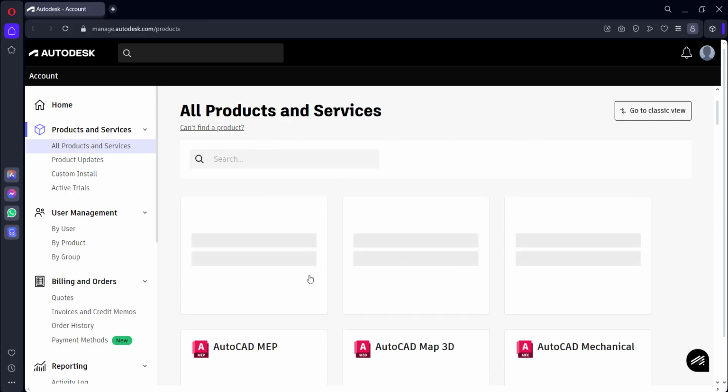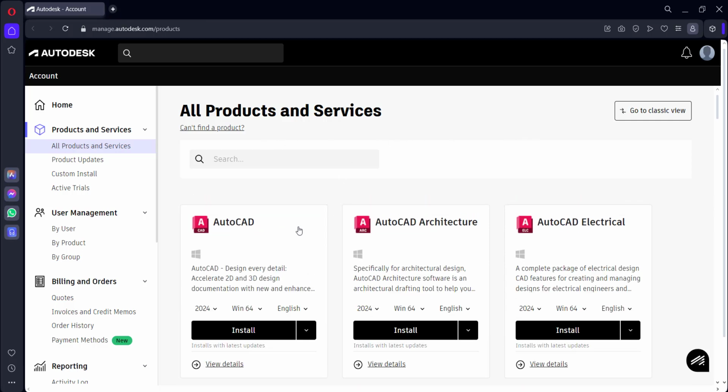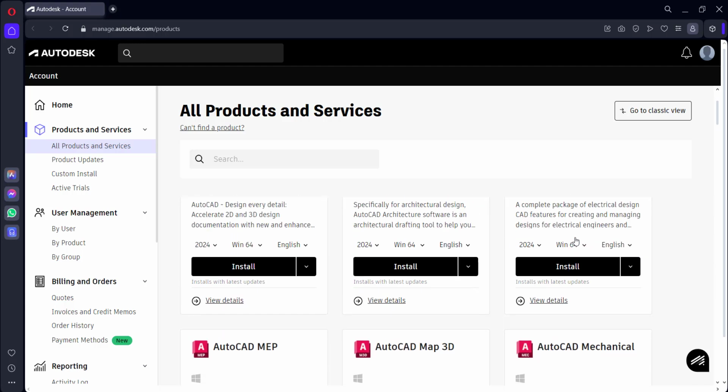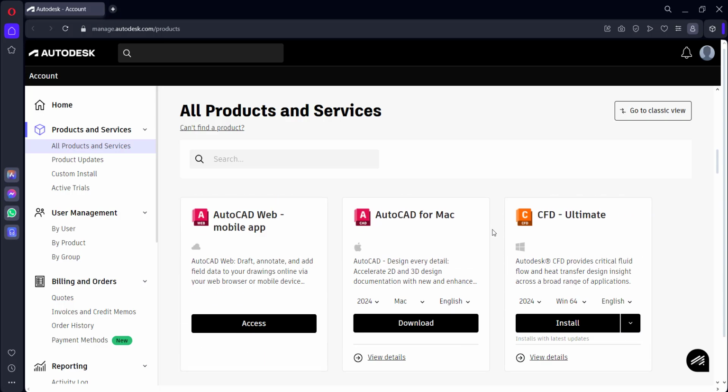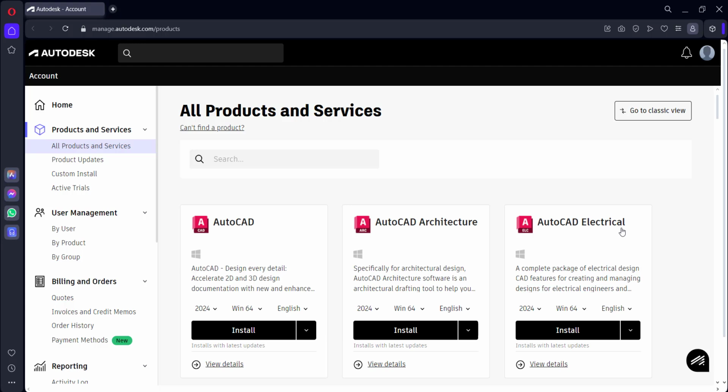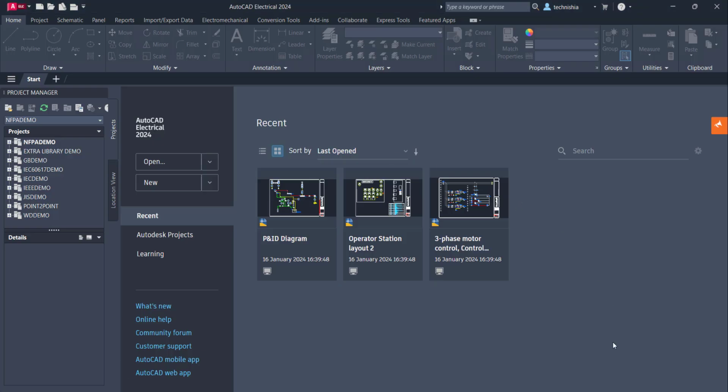Here we will get the options to install various applications based on AutoCAD, like architecture, electrical, MEP, Map3D, mechanical, and so on. So here we select AutoCAD Electrical and we can either download it or custom install it. So we click on the custom install or you can click on the install. It will get installed in our system. So this concludes how we can install AutoCAD Electrical 2024.